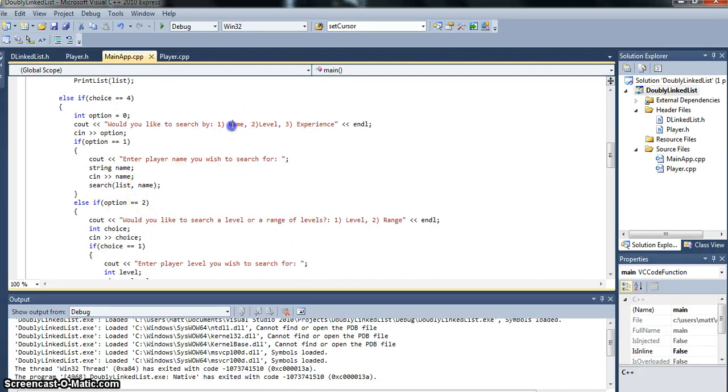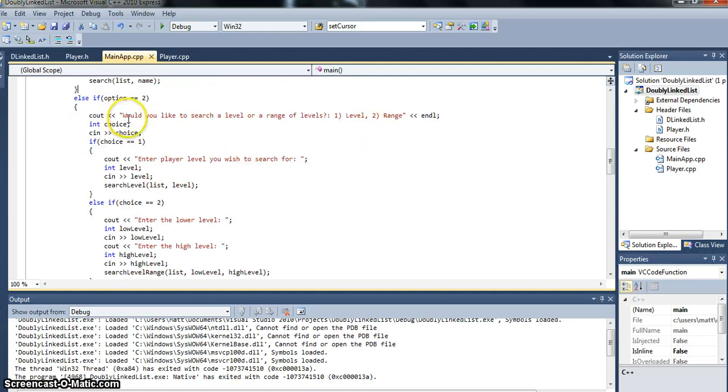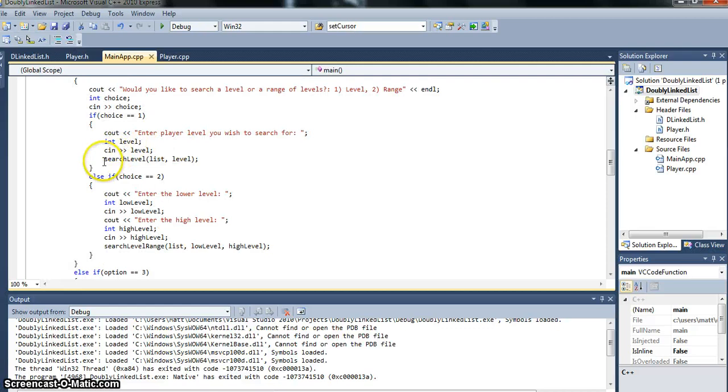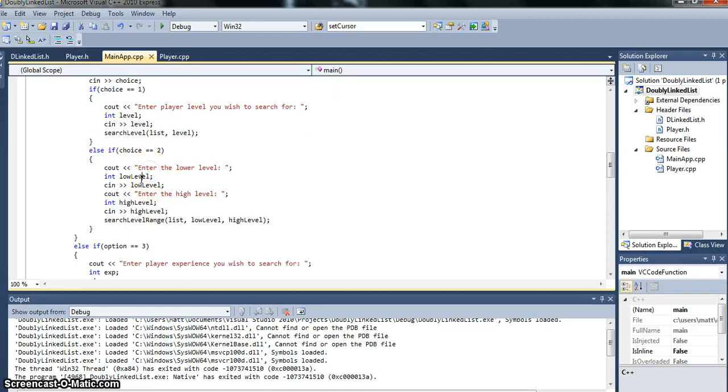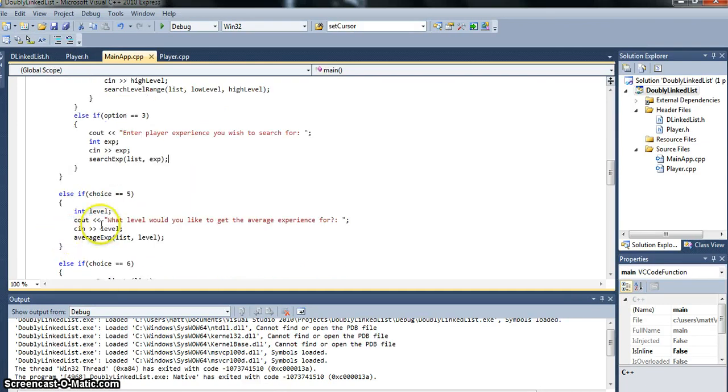Choice 4 gives you the option to search by name, level, and experience. If option is equal to 1, you enter the player's name, and it searches the list. When you want to search by a level, you can search by level or range of levels. This will get you search level, the list and the level you're searching on, or the low level, high level, and search level range. Option 3, you can search by experience, take in the experience, and then search for it.